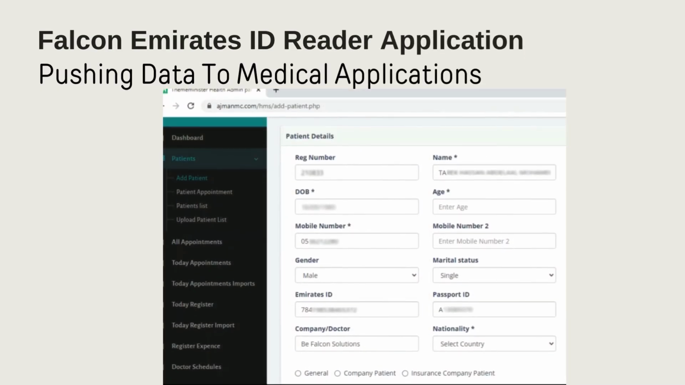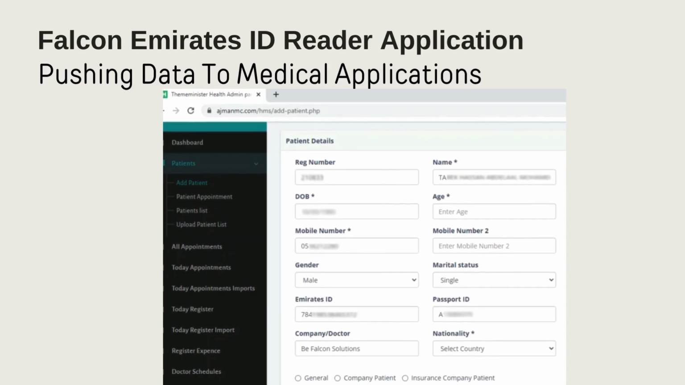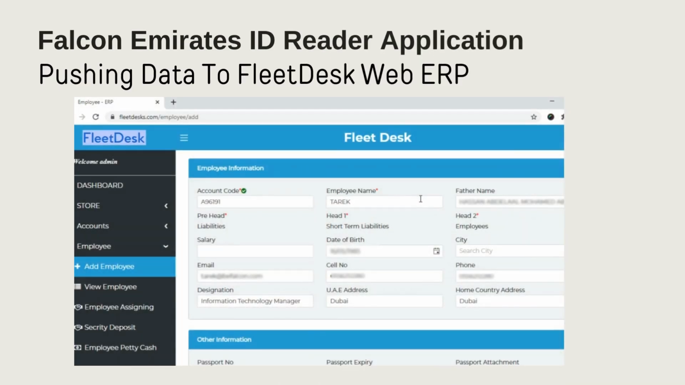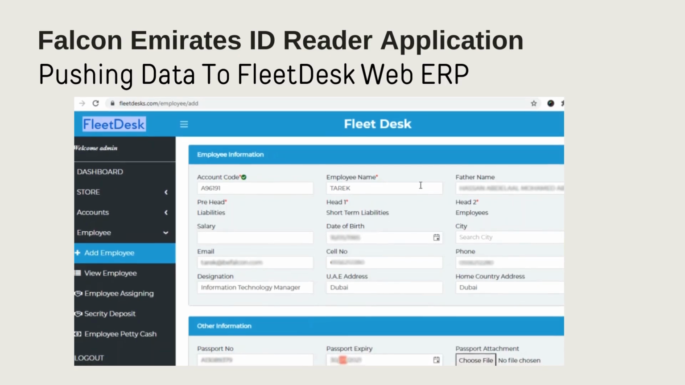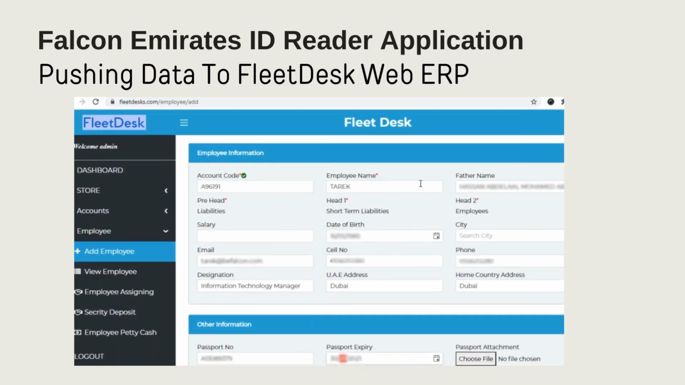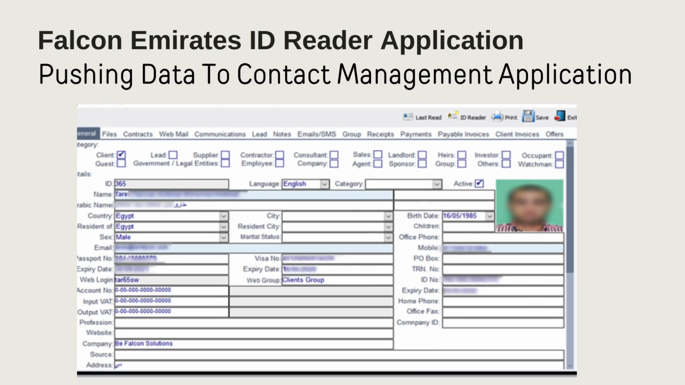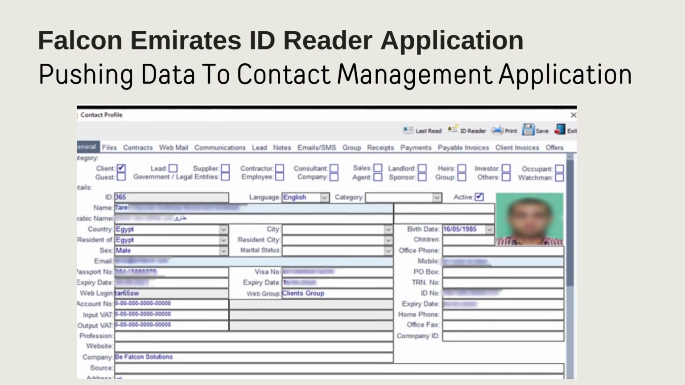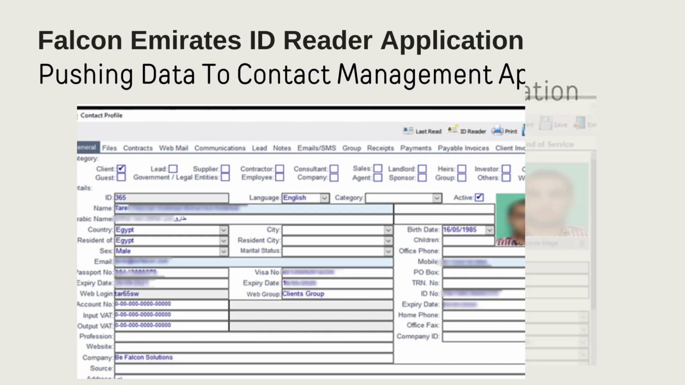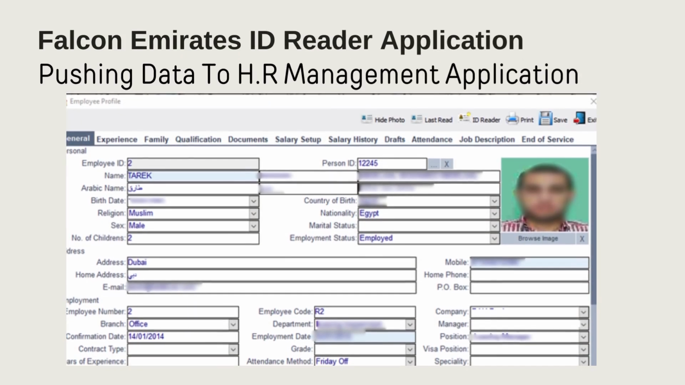The Falcon Emirates ID Reader is compatible with all major operating systems and programming languages, ensuring that it can be easily integrated into existing workflows. This makes it an ideal solution for businesses of all sizes and technical capabilities, from startups to large enterprises. Integration is seamless regardless of the existing IT infrastructure, allowing for quick deployment and minimal disruption.